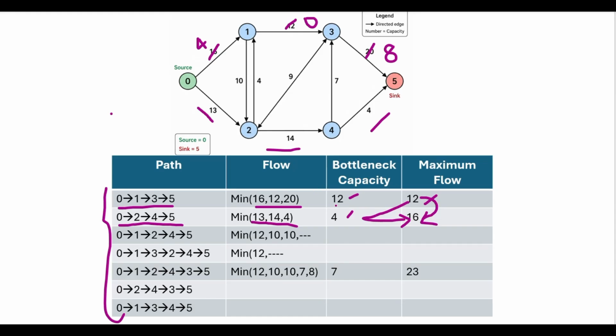So what is the minimum capacity of this path? It is 4, right? So using this value, update all the edges in the corresponding path. So 13 minus 4, what is the value? The value is 9. Here 14 minus 4, the new capacity is 10. Here 4 minus 4, the capacity is 0. Clear? Then take the next path.